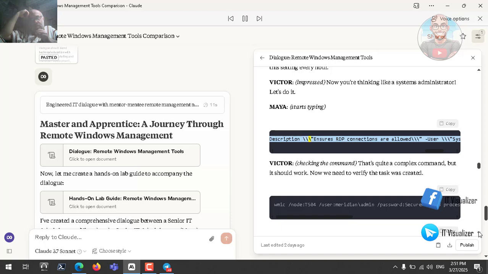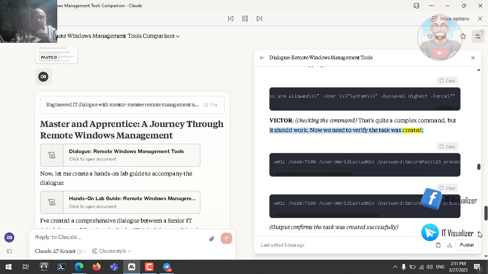-Description "Ensures RDP connections are allowed" -User SYSTEM -RunLevel Highest -Force. Victor, checking the command. That's quite a complex command, but it should work. Now I need to verify the task was created.